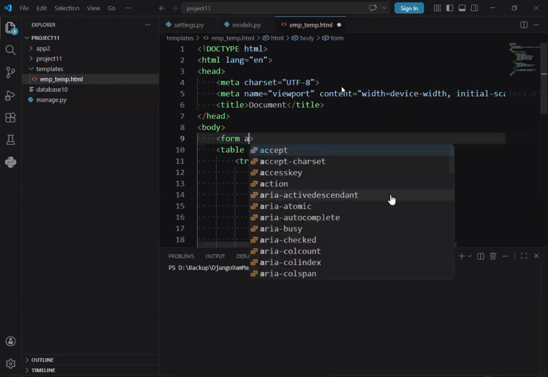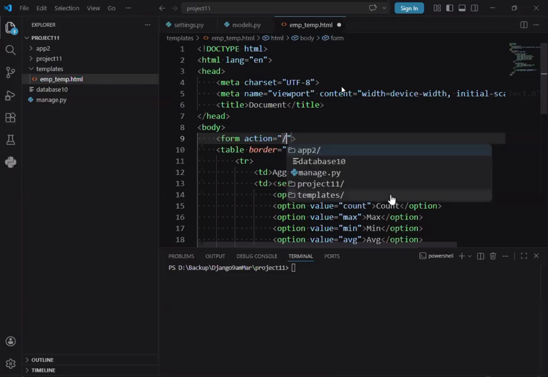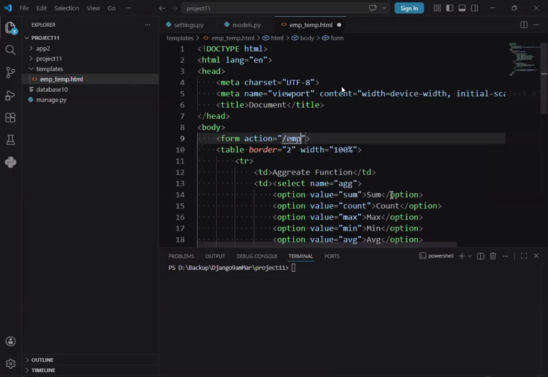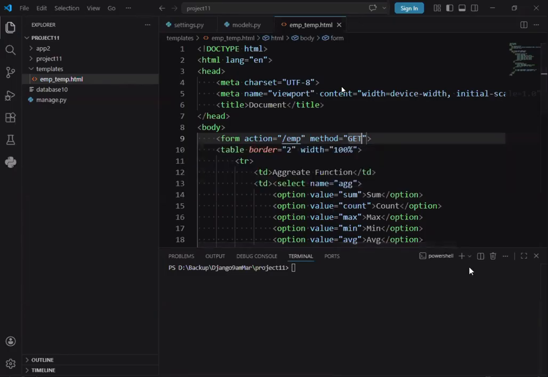Yes. Form action. You are sending a request to a view. What is the name of the view? EMP. And what is the request method? Get. You're submitting this form data by using the GET method, right? Yes.